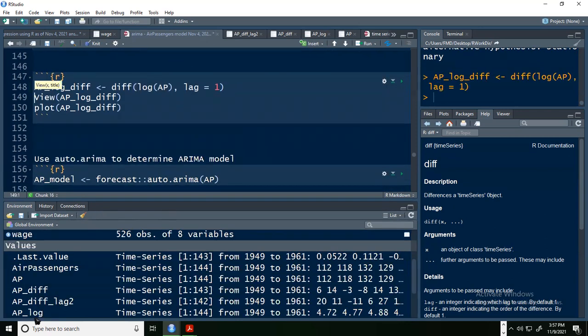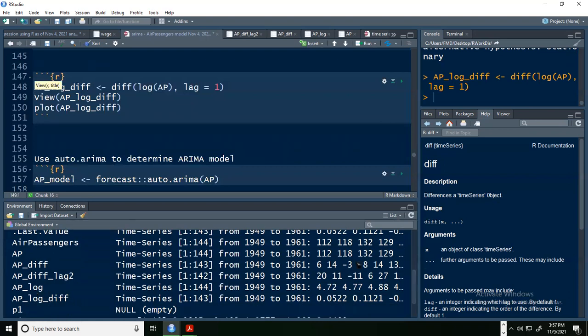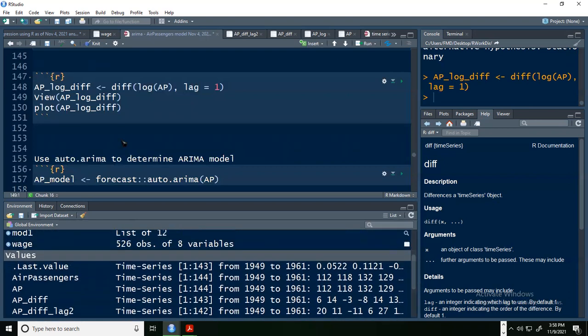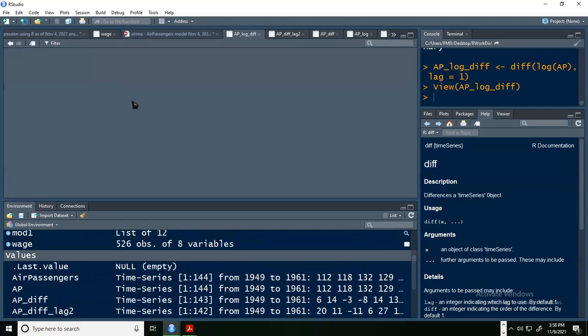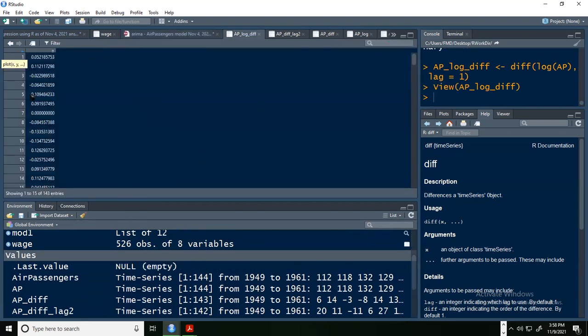Okay. So we now have an object called AP log diff. We get the log and then the difference. And then i-view natin siya. Take note, guys, 143 entries. Ang original niyan, 144, di ba? Nabawasan ng isa kasi nag-difference tayo. Ganun din dito sa difference, 143 na lang. Sa log, 144, kasi kinuha mo lang yung log, hindi ka naman nag-difference.